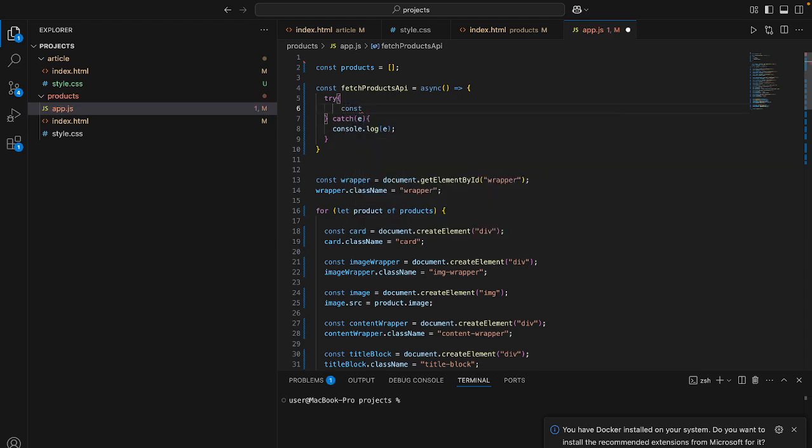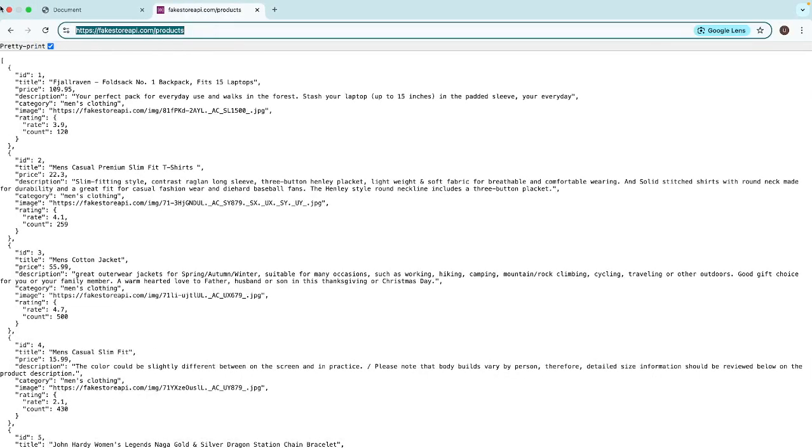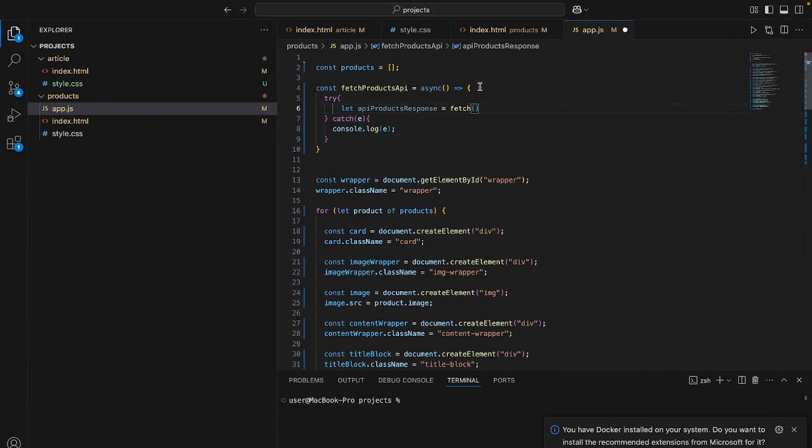Here we're going to say const, I call this API products response. We want to save the response in this variable. So I'll say let response equal to, well, it doesn't matter anyway. Let response equal to fetch. Fetch what? We want to fetch from this endpoint. So we're going to copy this endpoint and put it here. But let me just save it in a variable.